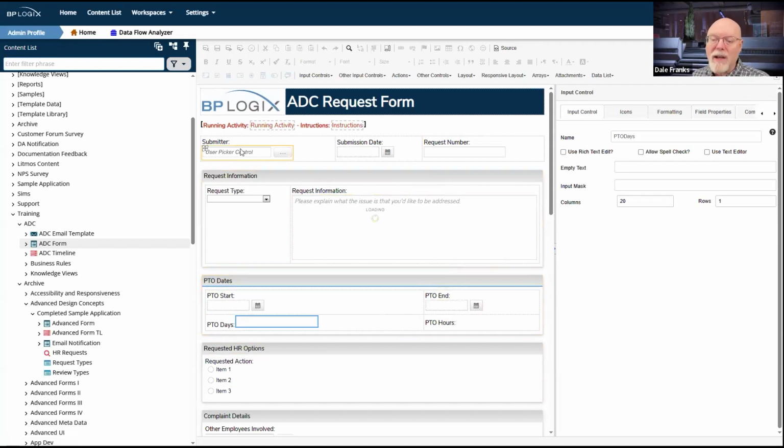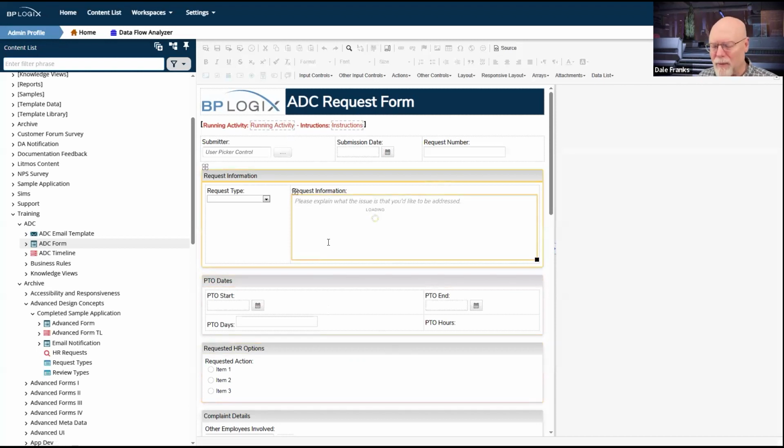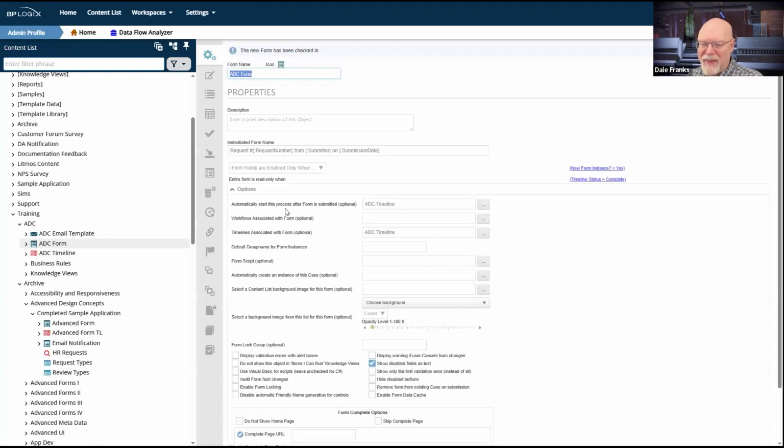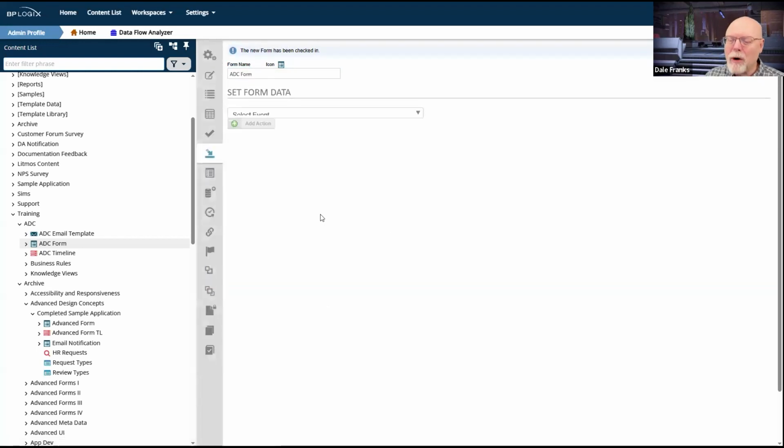Actually, I wanted to save and close the form template here, and I clicked the wrong button, so I didn't do that. So we're going to click the save and close button. We're going to have to go back to the form definition, and we're going to have to go to the set form data tab and use the PTO end event to create a set form data action. And I had hoped that that explanation would be long enough to save the form. It almost was. So we'll go to set form data.